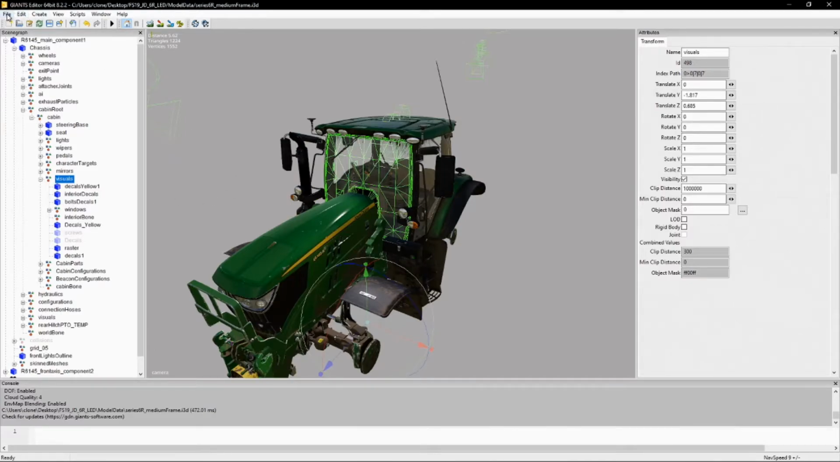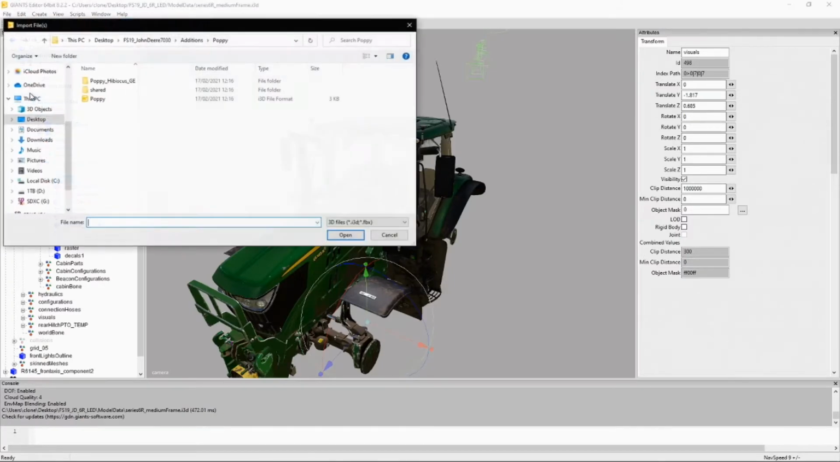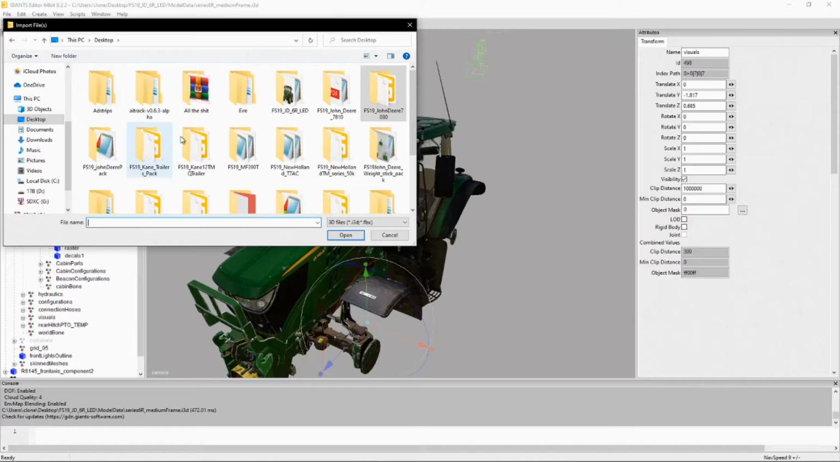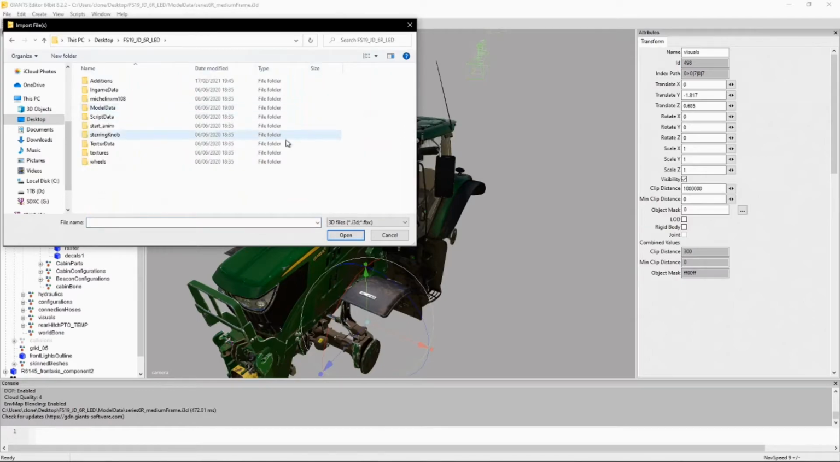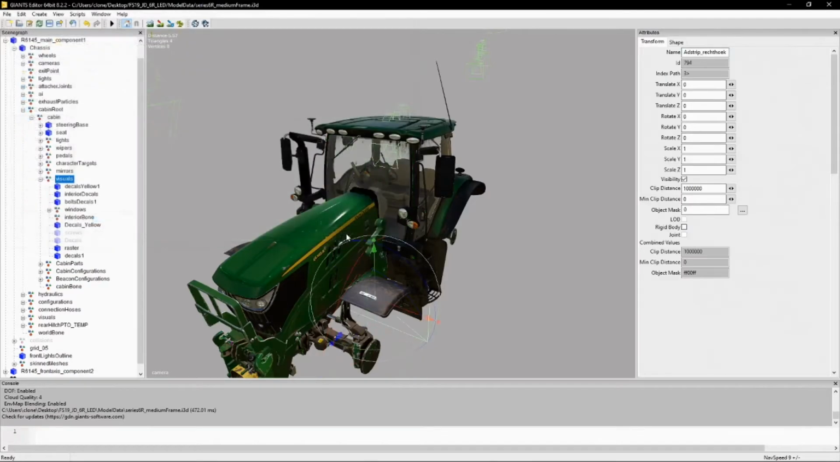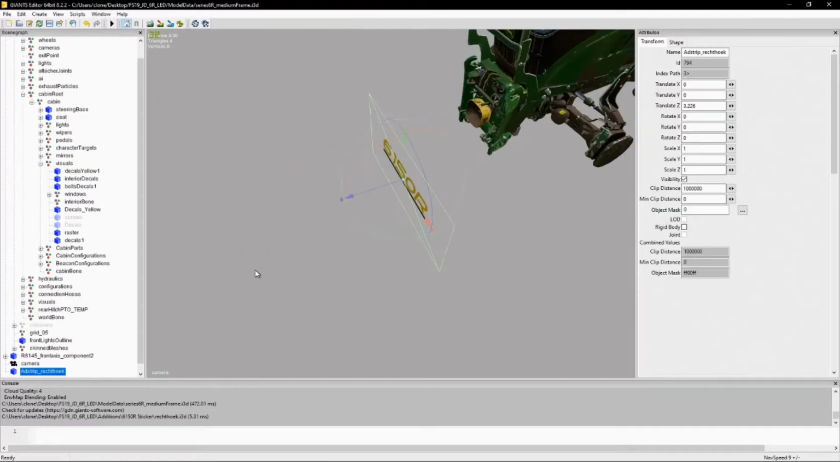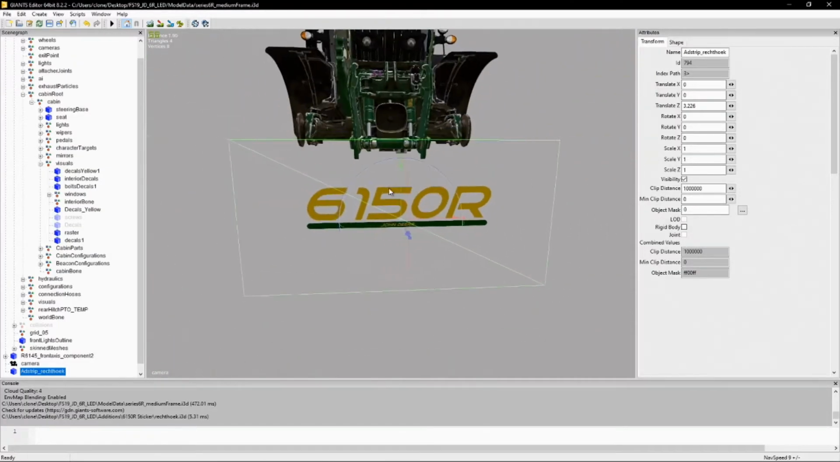So I'm going to go up here then to File, and I'm going to press Import, and I'm going to go to Desktop, and I'm going to find the mod. That is, of course, if it's on your desktop, then you're going to want to go into Additions, and then your sticker, and then open it. So click here, and then click Open. Now, you've got your sticker here. You're going to want to see.